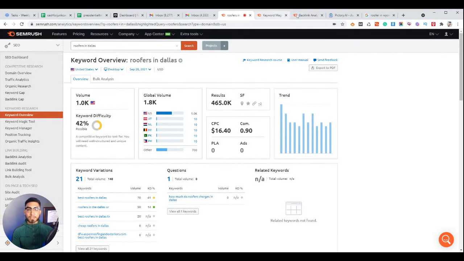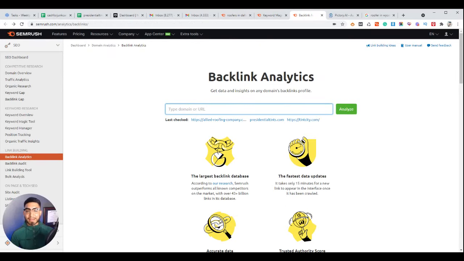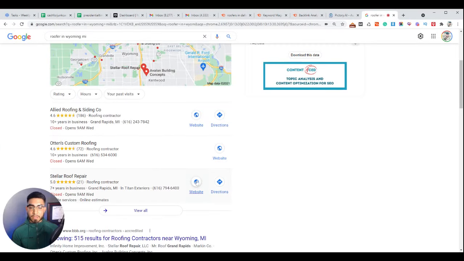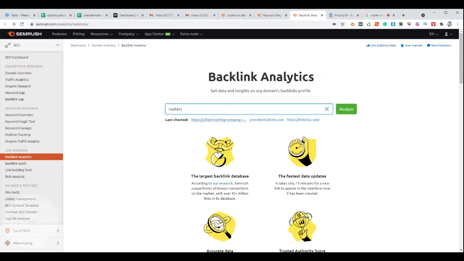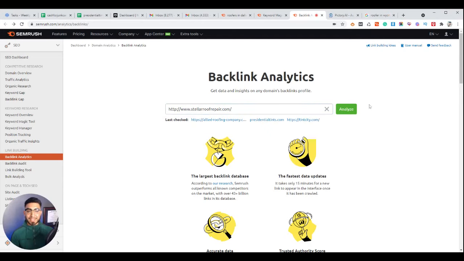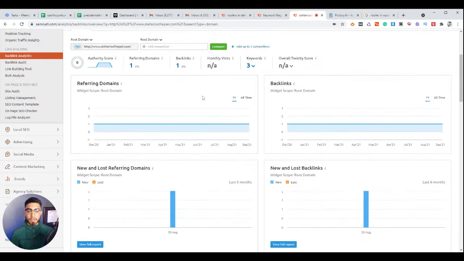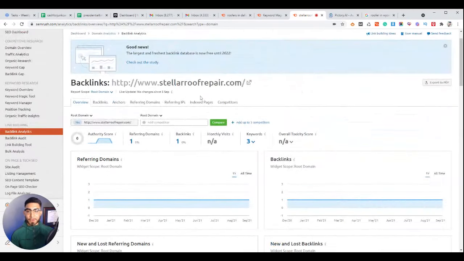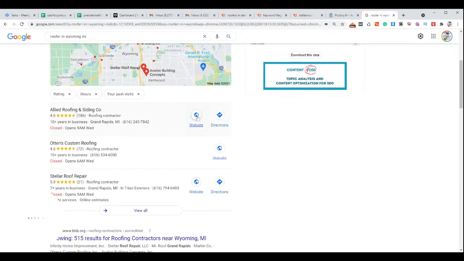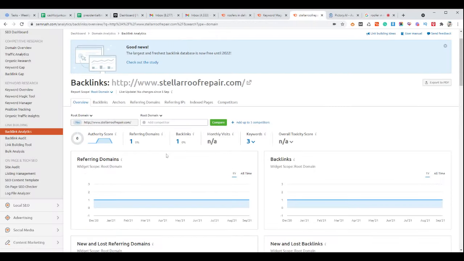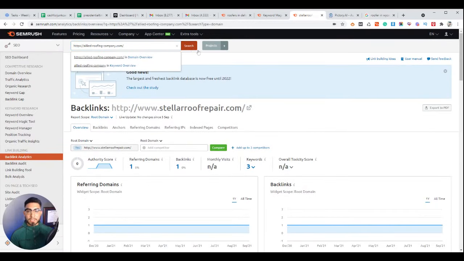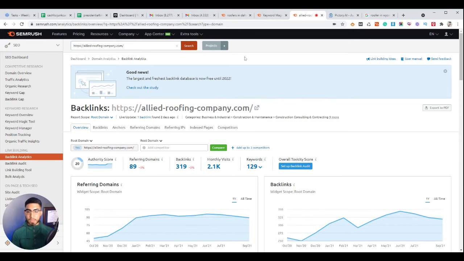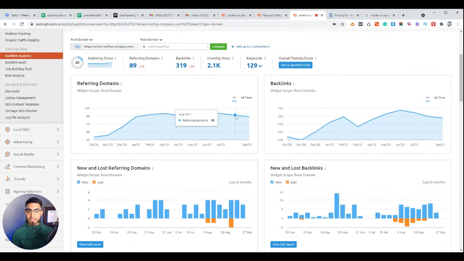And then lastly, let's go ahead and take a look at the Backlink Analytics. Let me go ahead and let's do Stellar Roof Repair this time. We'll go ahead and paste the domain. And again, we're in the Backlink Analytics tool under link building. And let's go ahead and click Analyze. All right, so they actually have like no backlinks, so that would be a bad example. Let's go back to the one we were using before, and let's see if they have anything better. All right, so these guys actually have some backlinks.